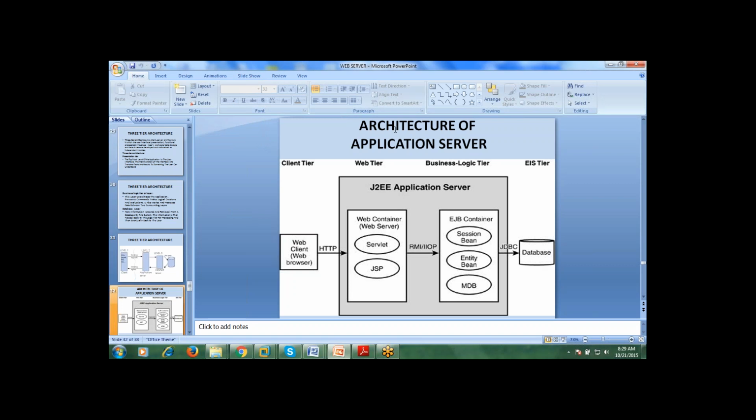Right. So generally, this is the architecture of the application servers. In other words, this is the client tier, this is the web tier, this is the business logic tier, this is the data tier. Sometimes they'll ask in the interview, can you give me a brief description about the J2EE architecture? This is the J2EE architecture generally.